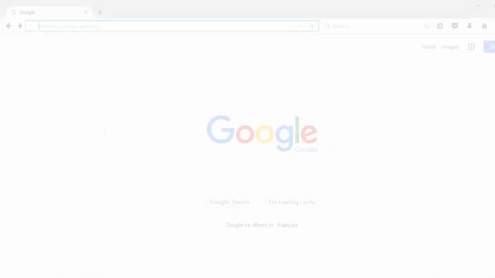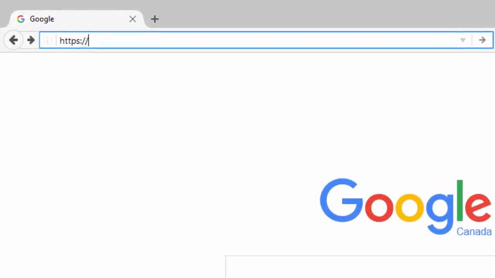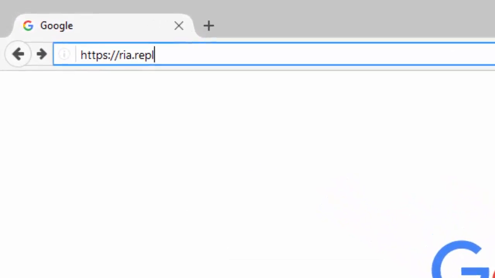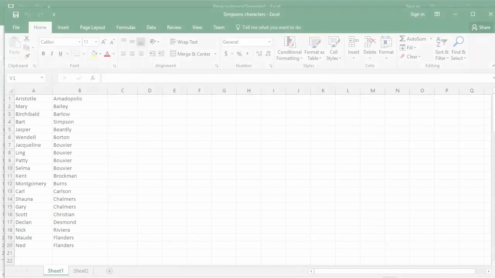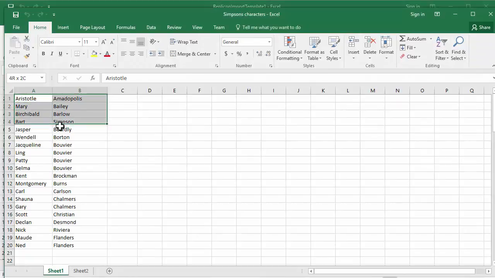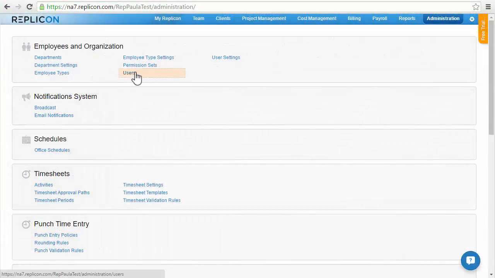Before you can start importing, you'll need to install the add-in on your PC. To install RIA, go to ria.replicon.com and follow the directions you find there. You'll also want to gather the data you want to import. For this demo, I've created a spreadsheet with some user names, and that's what I'm going to import into a blank Replicon instance.